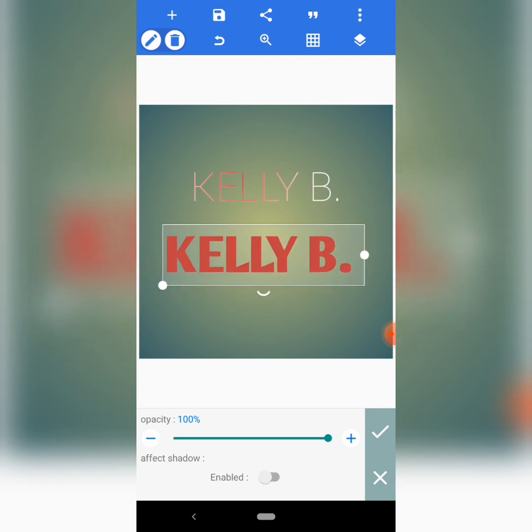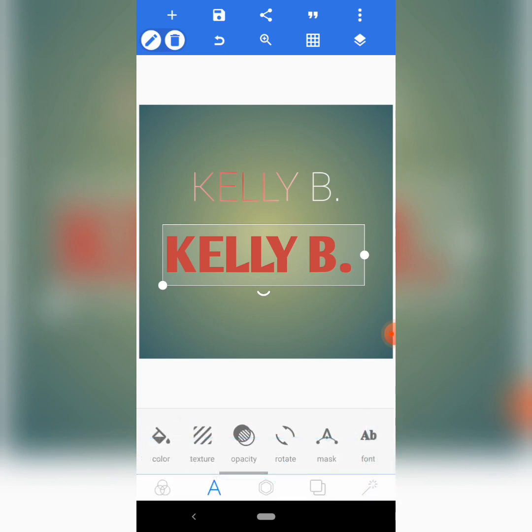Okay, texture opacity. Now let me increase the size so you can understand. This text Kelly B is on 100% opacity. You can reduce the opacity, how clear it's shown. If it's 0 it will not be seen, but the more you increase it, that's the visibility. Opacity is the visibility strength. Okay, the next is rotate.